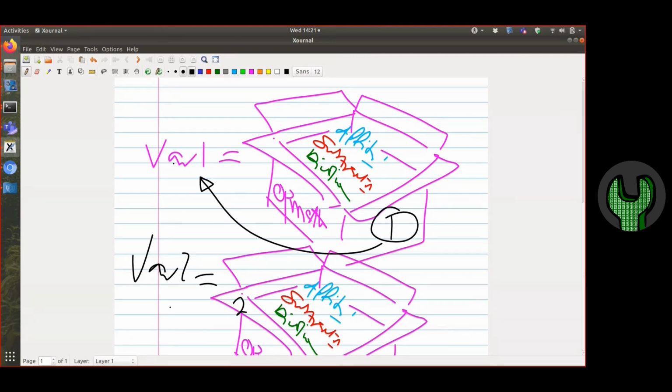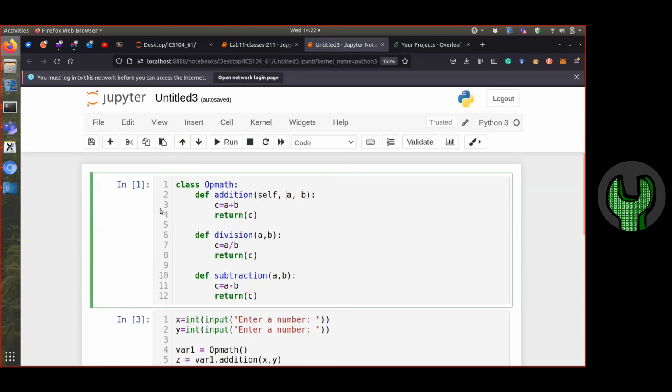But let's assume even the computer is using the var1, just to make life easy. So this var1 is sent to the class. It's sent to the compiler along with x and y, so that the computer knows I'm going to use var1, not var2. So you need to add this self in your classes to collect that var1.